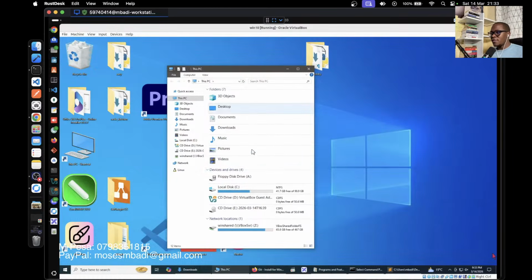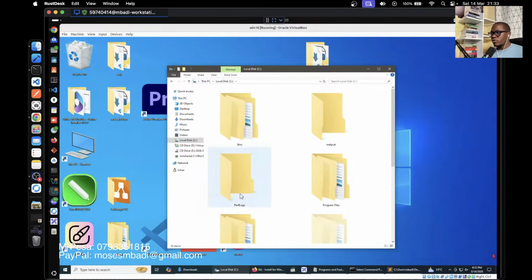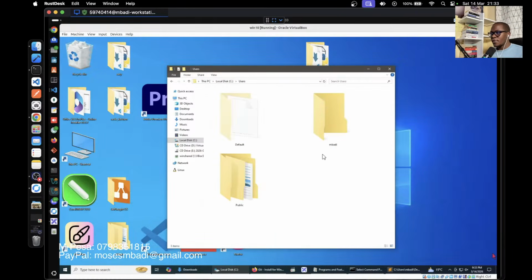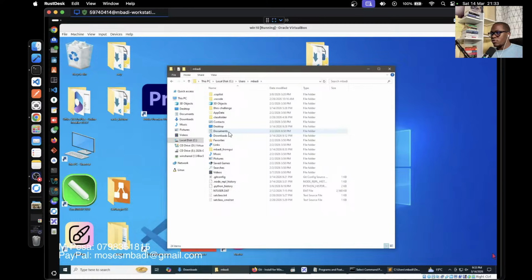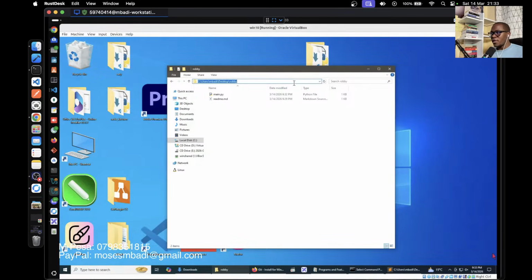And then inside this PC, I'm going to go to local disk C. I'll go to users. I'll go to Mbadi desktop. I'll go to Robbie. And then I'll copy the absolute path. So right here, I'll copy it. And then I'll go to CMD.